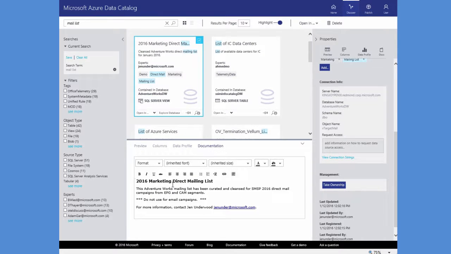And speaking of documentation, there is even an HTML Word-like doc in here that you can go ahead and link or provide further information. In this case, I just have a little note in here: Hey, don't use this for email campaigns. This is really for snail mail campaigns, if anybody does that anymore.